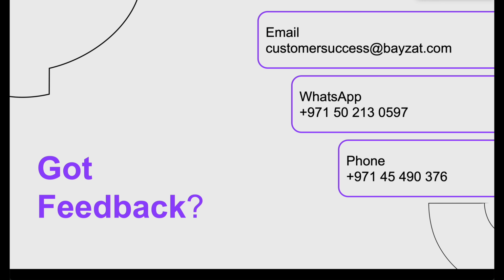That brings us to the end of this training on attendance management in BayZat. We've covered everything from setting up attendance tracking and shift schedules to overtime policies, deduction policies, and reporting. By now, you should have a clear understanding of how to configure and manage attendance effectively to ensure accuracy, compliance, and efficiency in your organization.